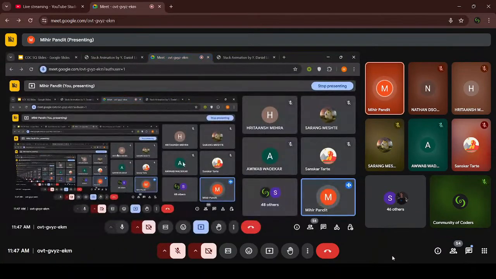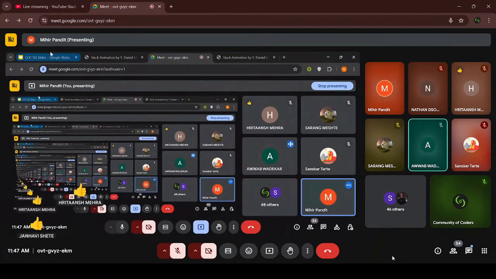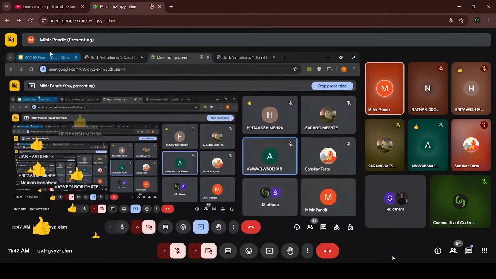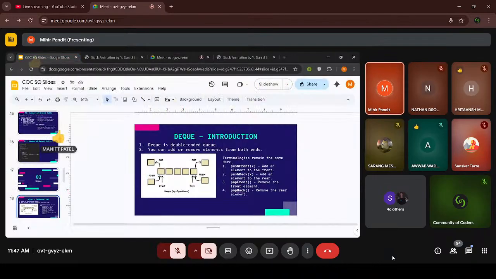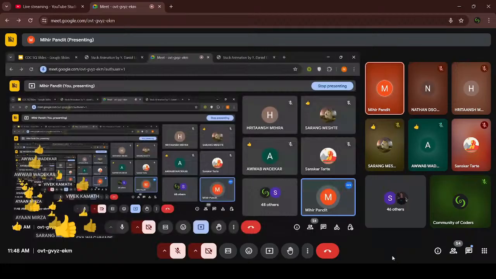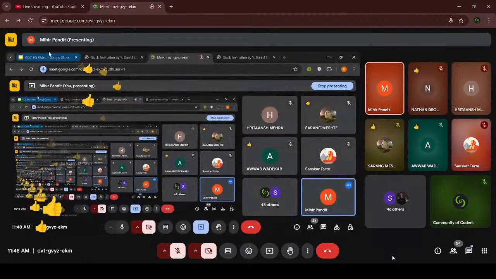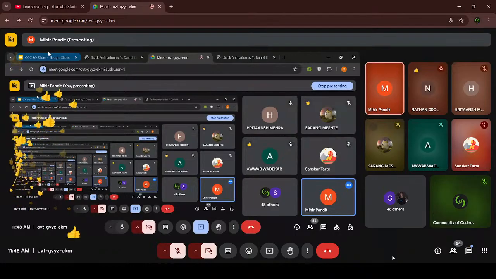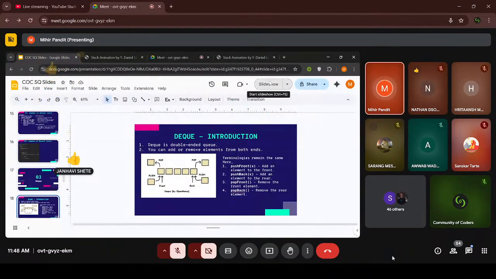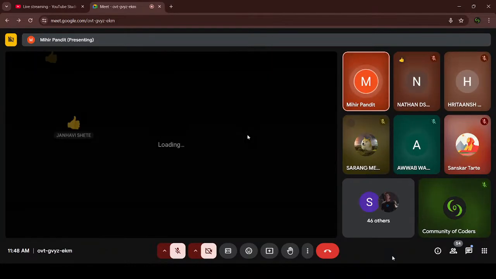Have you understood DQ? Again, the implementation you can go through that. All are clear, right? Stack, Queue, and DQ till now. Okay, great.